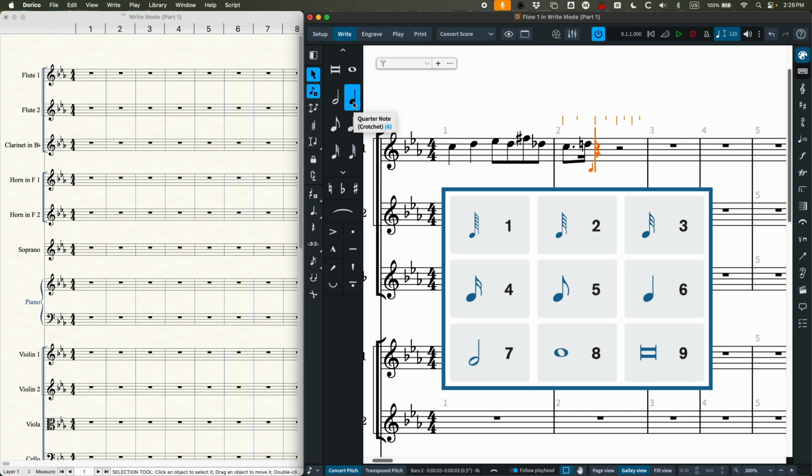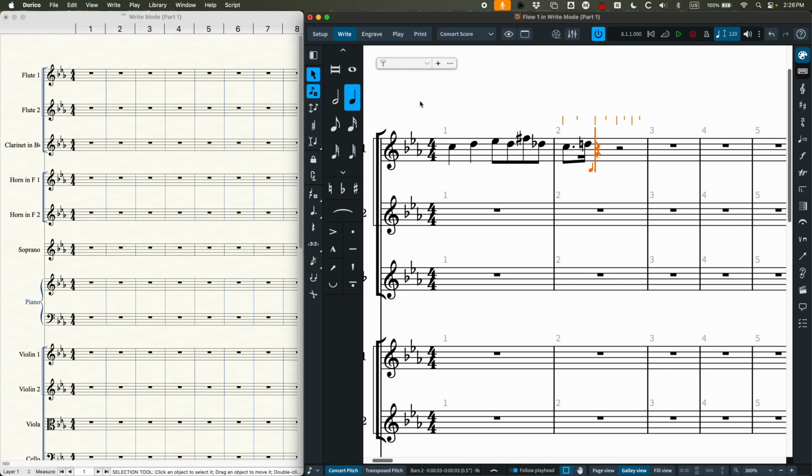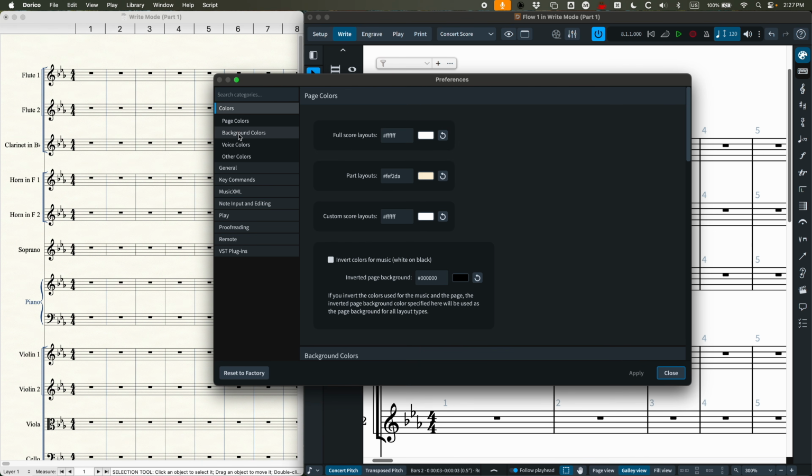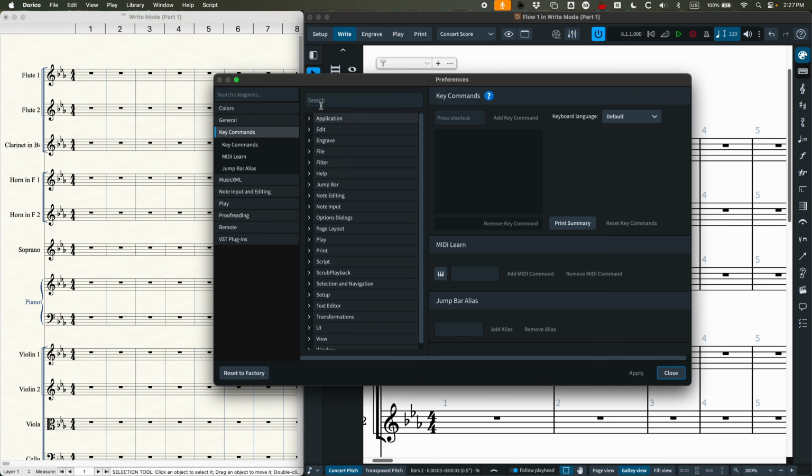So you're more than welcome to try to get used to the new numbers in Dorico, but I strongly encourage you, I've done it myself and I feel no shame about it, to reprogram these to be more similar to Finale. So let me show you how to do that right away, because I think this is going to help. Go to the Dorico menu, go to Preferences, and what we're looking for is called Key Commands.